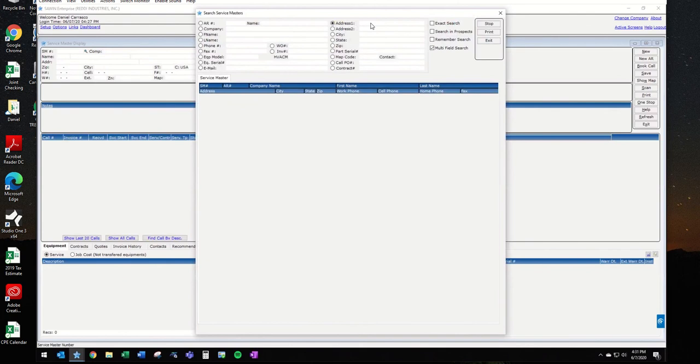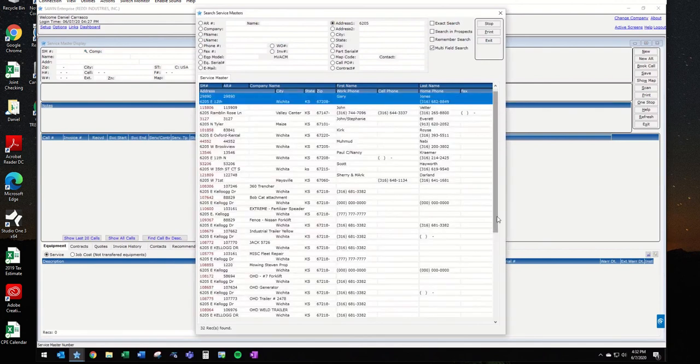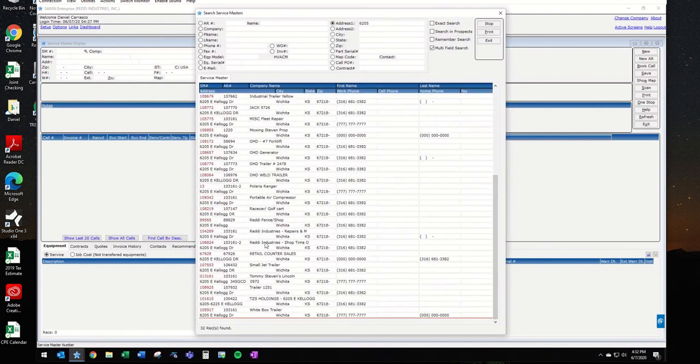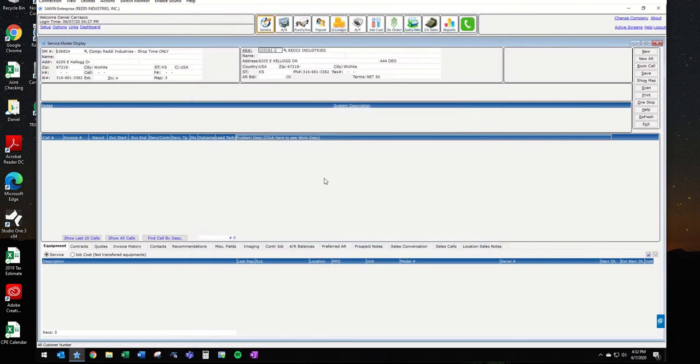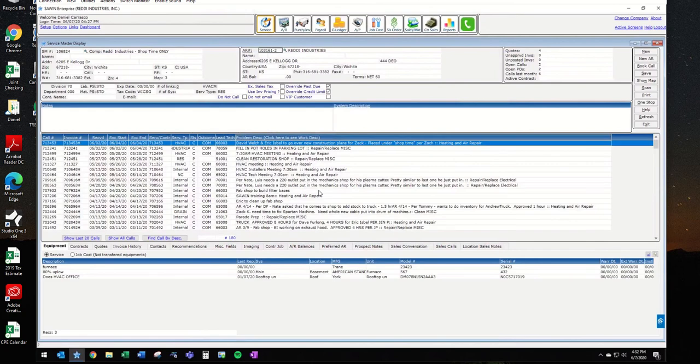Okay, and then they'll give you the address. Let's say it's the shop address. We'll just use that again, 6205 East Kellogg. So I'll type in 6205, and I'll look for the Reddi Industries. We'll just pick shop time on this one. So you just find the address, double click, and that will bring up all of the customer's information.